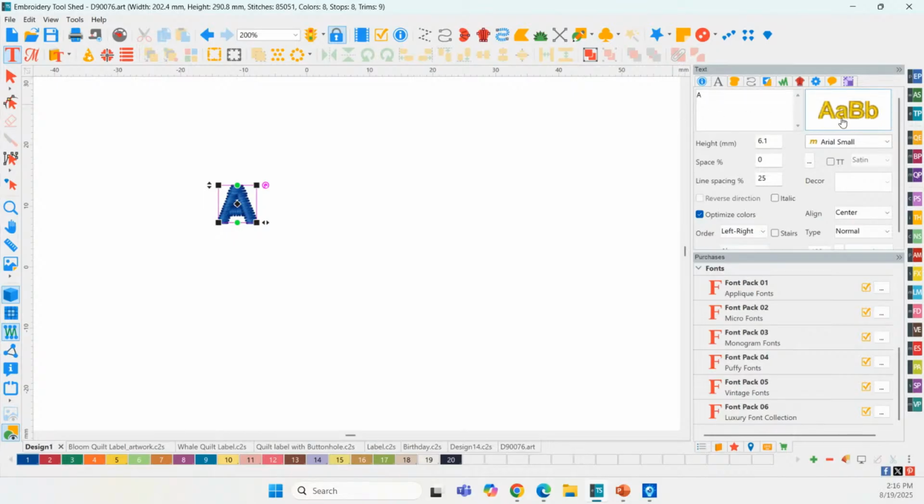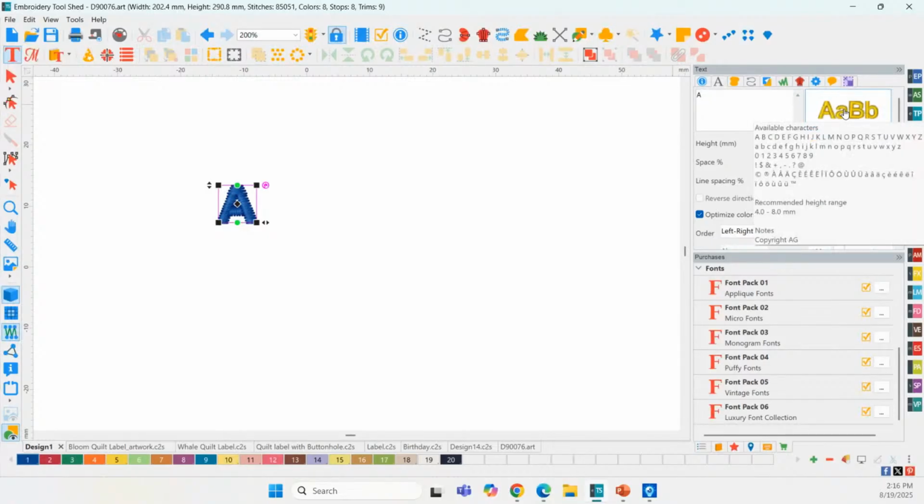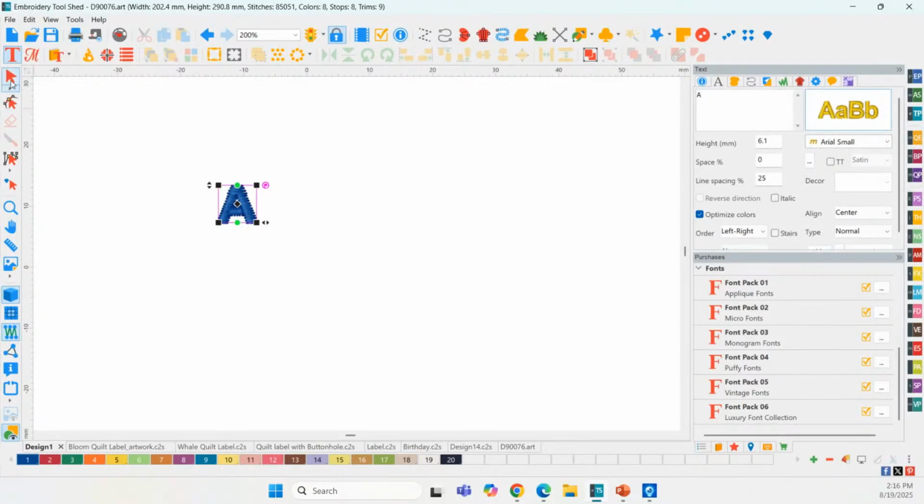And each one is going to be different. It'll have a different set of characters. It depends on the font. So you can always check there for the resizing. Okay. So now micro fonts work the same as all of our other fonts.